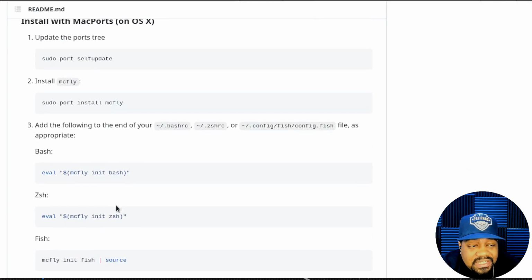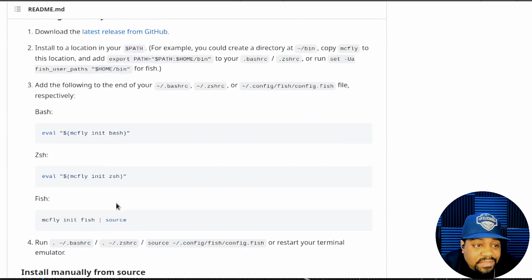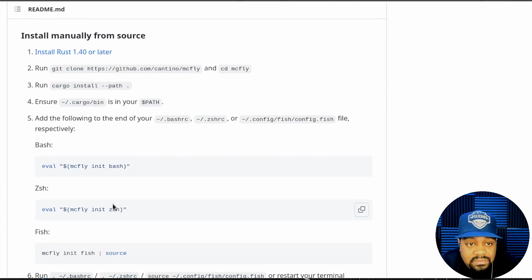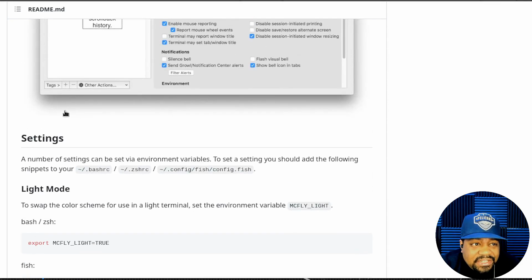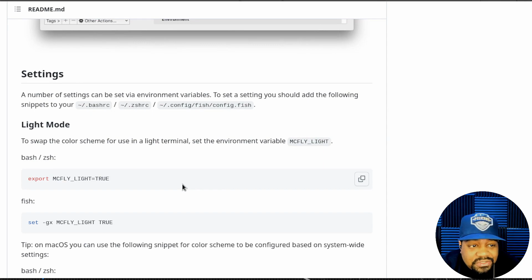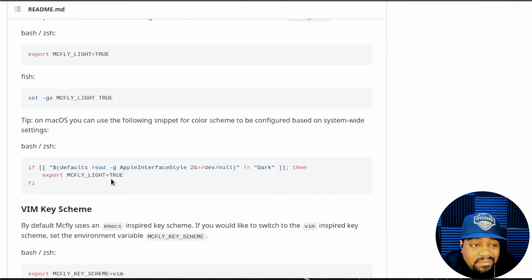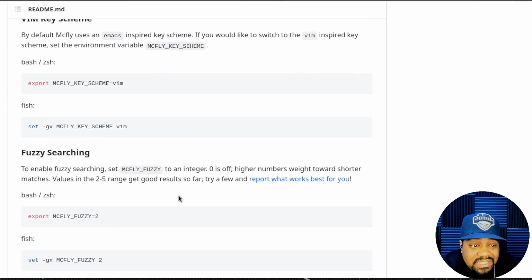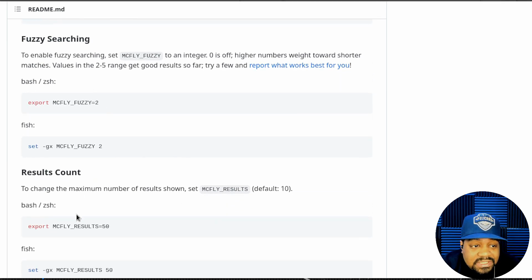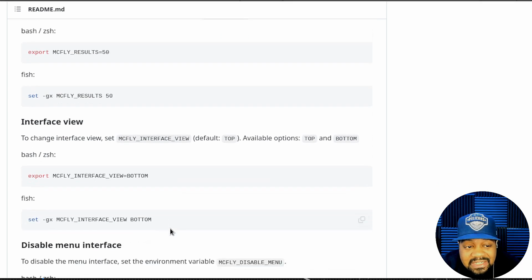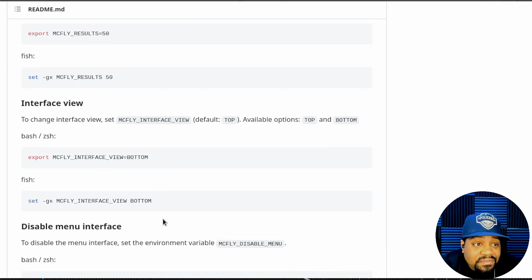They have installation information. You also have configuration things you can do down here with the actual utility. You can kind of change up the way it looks. Under the settings, you can use your bash or C file, which will allow you to make changes to it. They got a light mode, Vim key scheme, so you can modify that for your key bindings, fuzzy searching, result count.